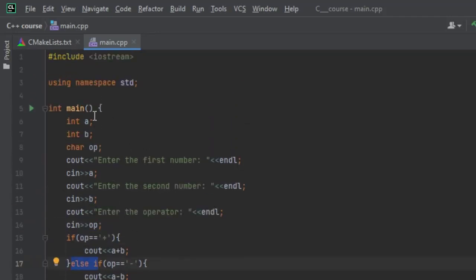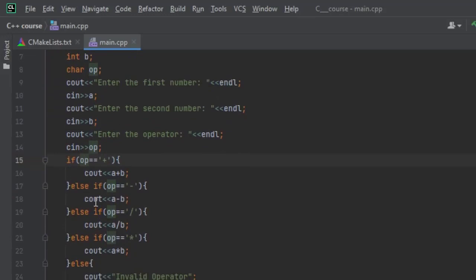So this is a simple calculator I just made. It has two integers a and b, and a character op, which is just an abbreviation for operator. First it gives out the message to enter the first number, then it takes the number from the user, and then the second number, then it says enter the operator, then it takes the operator from the user. And now here's where the interesting part is.